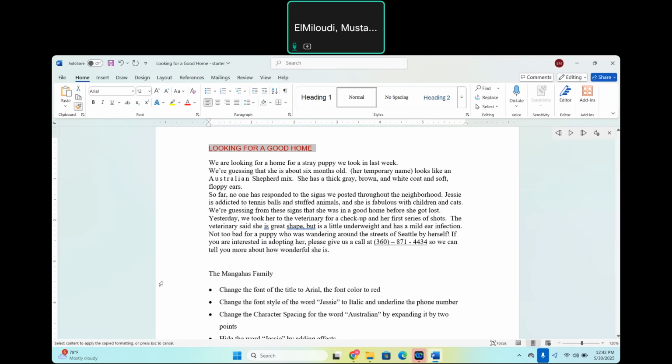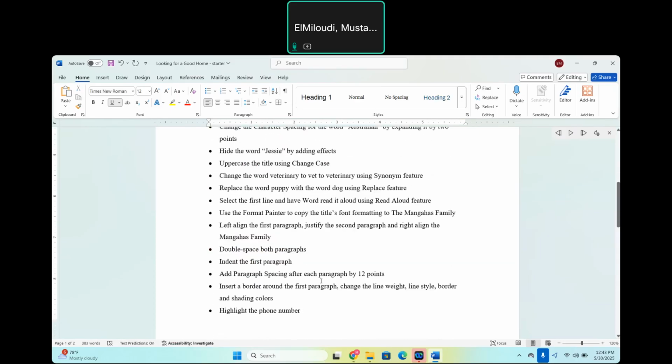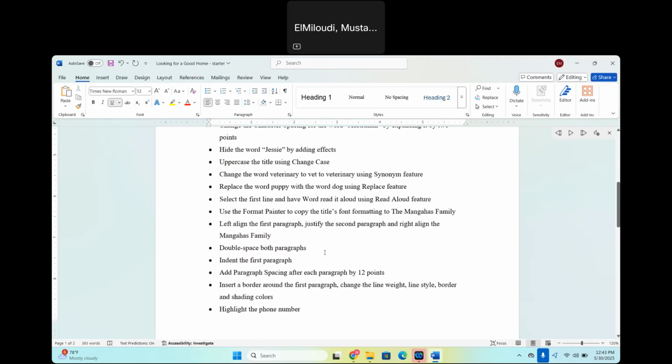So I'm going to click and then select Mangas family. See? So whatever features applied to the title are going to be applied to Mangas family. So it's a very powerful tool. I use it a lot.